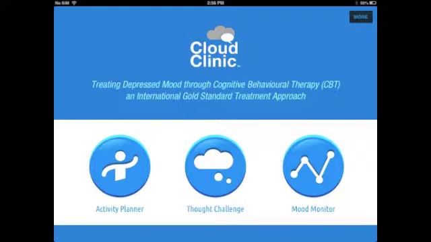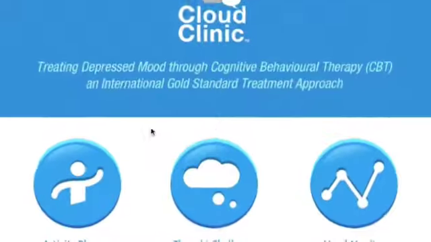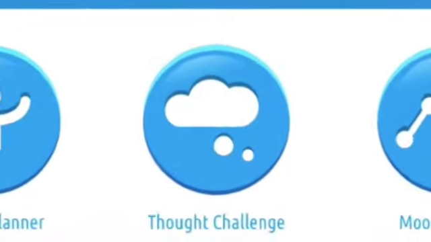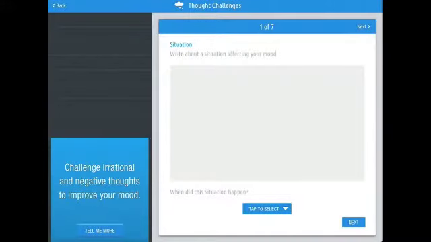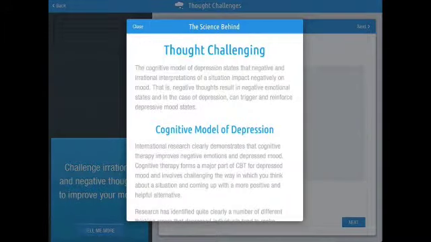Press on the thought challenging icon to start the thought challenging exercise. You can find more written information about the cognitive model if you press Tell me more.